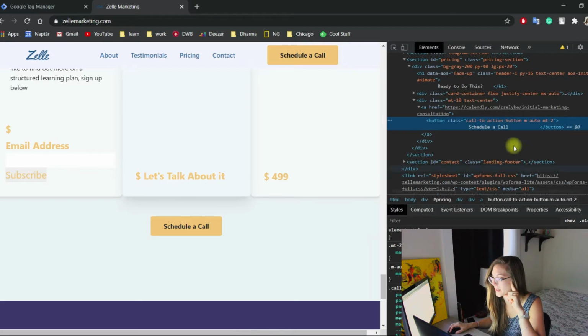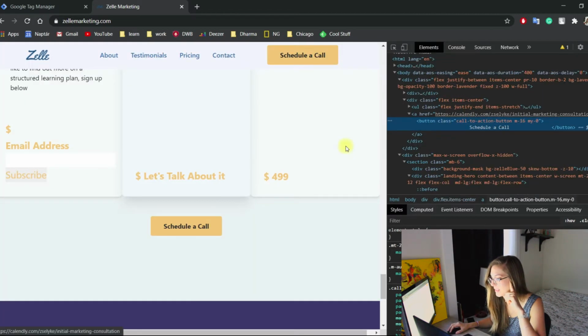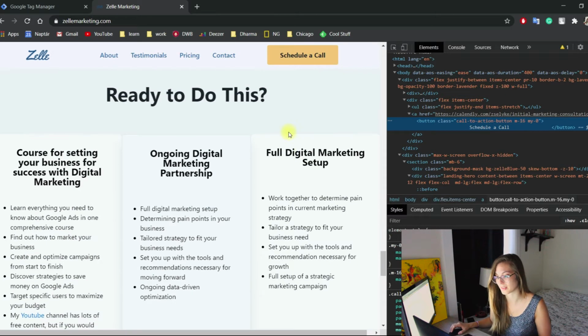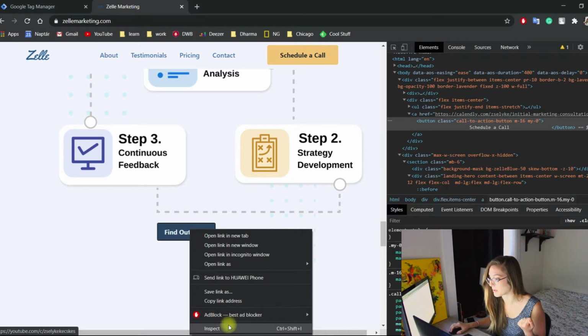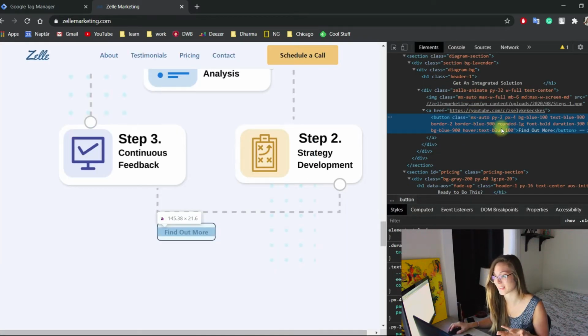So it looks like it's called the same. They're slightly different, because this one was empty something. So I want to check some other buttons. For example, check the ID of the Find Out More button. And you can see that this one, for example, has a different class.